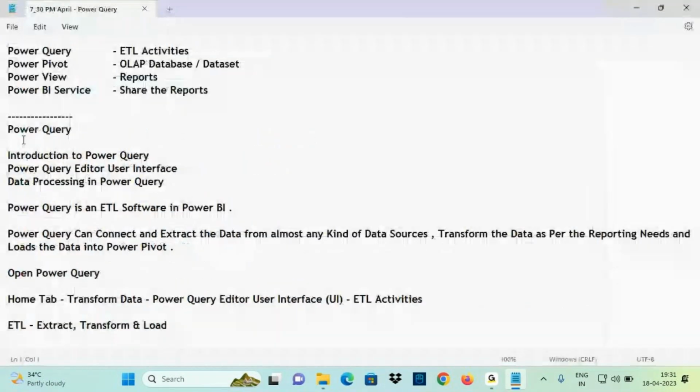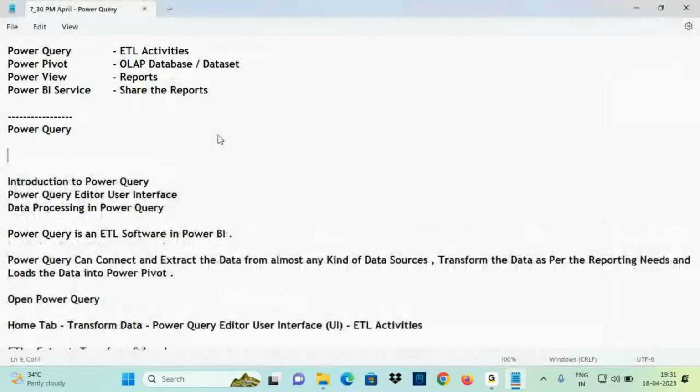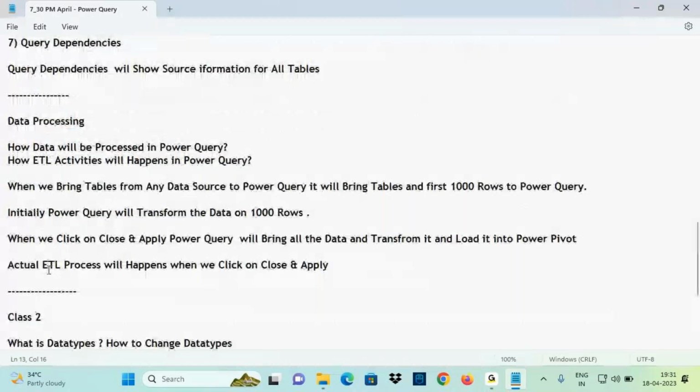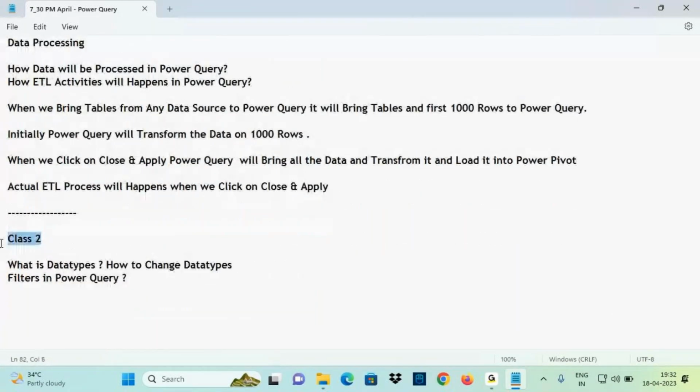Last class is class number 1 in the Power Query. What we discussed in class 1 is some introduction to Power Query, then the Power Query editor user interface, and then data processing. Today's class is class number 2 in the Power Query.